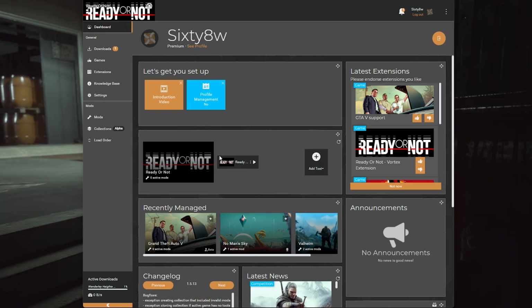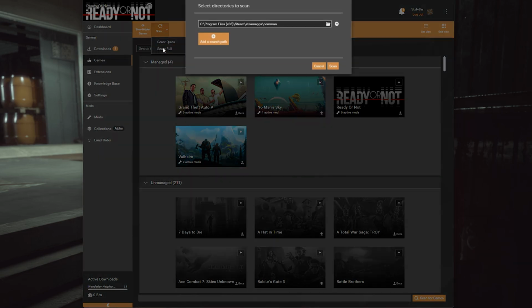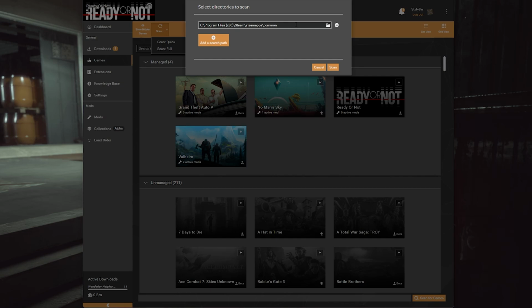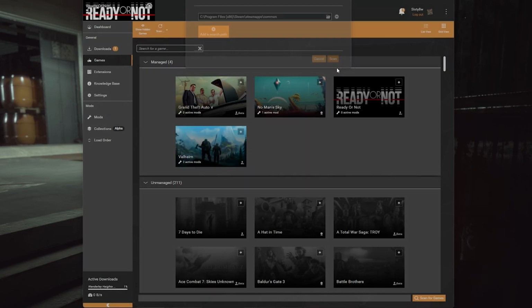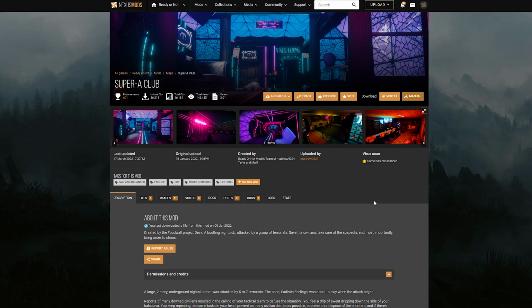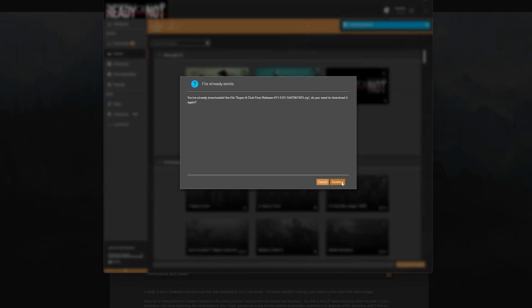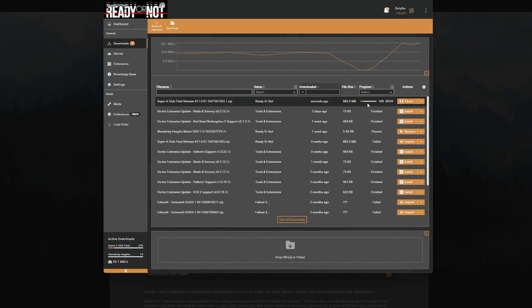As you can see here, it already detected a Ready or Not directory. If it doesn't do this, you can come to games and then scan, and do a scan full and then select your Steam directory. Click scan and it'll look through all the game files that you have and see which ones are available to mod. Now whenever we're installing mods, we can just come here to Vortex, open Vortex, and it'll begin installing the mod, as you can see here.